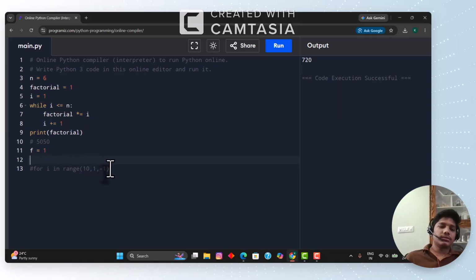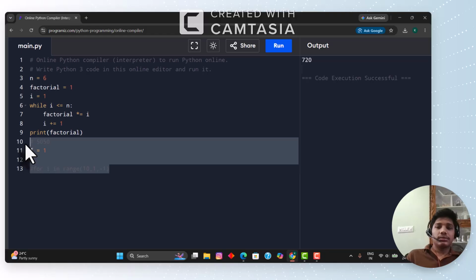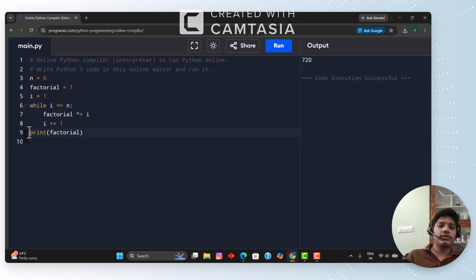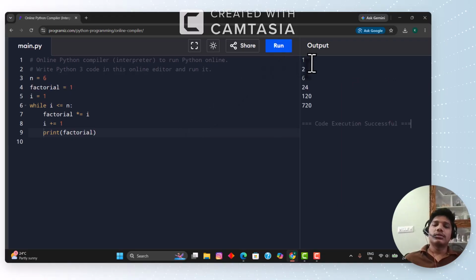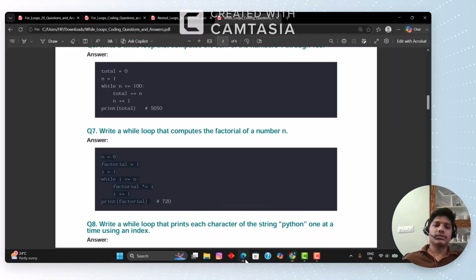So yeah, this is the output. If you give inside it, what will happen? It will give 1, 2, 6, 24, 120, 720. So this is how we are doing factorial.